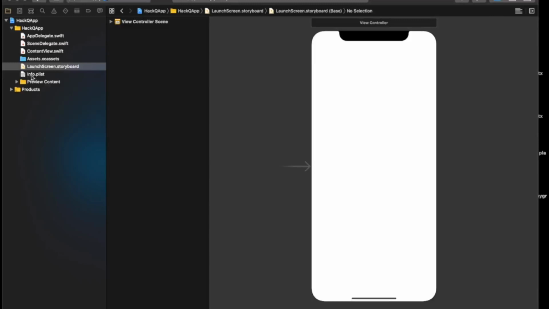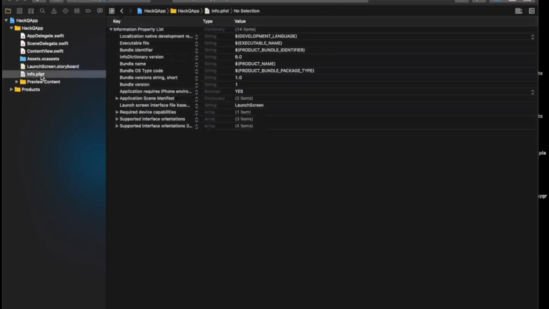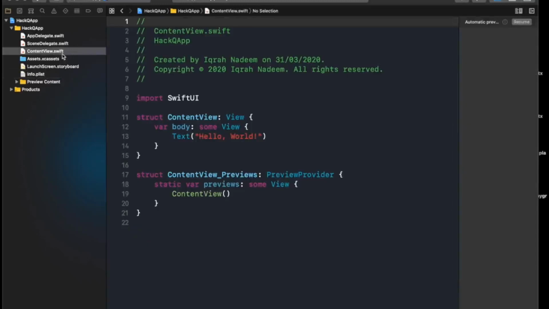And lastly, Info.plist. Again, like the name suggests, it's just a list of information that is probably attached to your app. So if I look closely, it says development language, it specifies that. So any information that we've given while creating the app. I'm guessing plist stands for property list. So those are all the files, but we're going to concentrate on ContentView.swift.